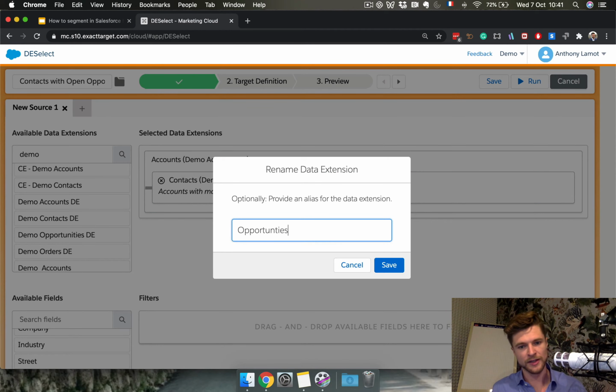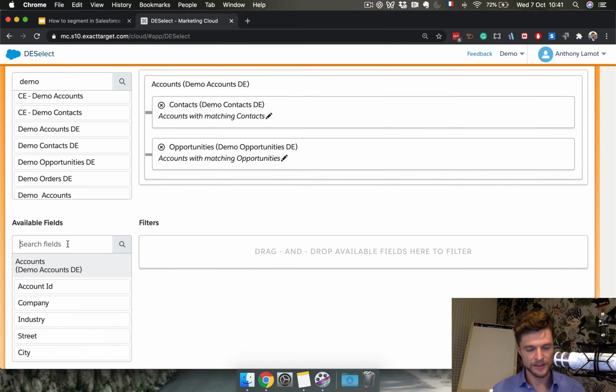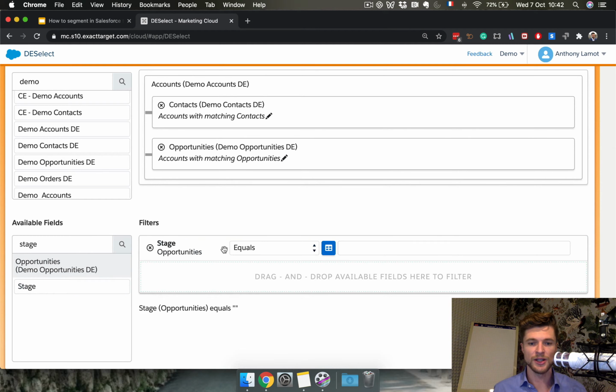So that was easy. Next, let's go to filters. Now here, I could go into a lot more detail, and I'd love to, but we're going to keep it short and sweet again. So one thing I want to filter on is the stage. So opportunity stage equals open. Now, in this case, you can see I'm using a text input field, but it is actually possible to define pick lists in DESelect, which is one of those really little annoying things that you cannot do in Marketing Cloud. So we do allow you to define pick lists. But if you want to see more about that, you might want to check out the website or reach out to us.